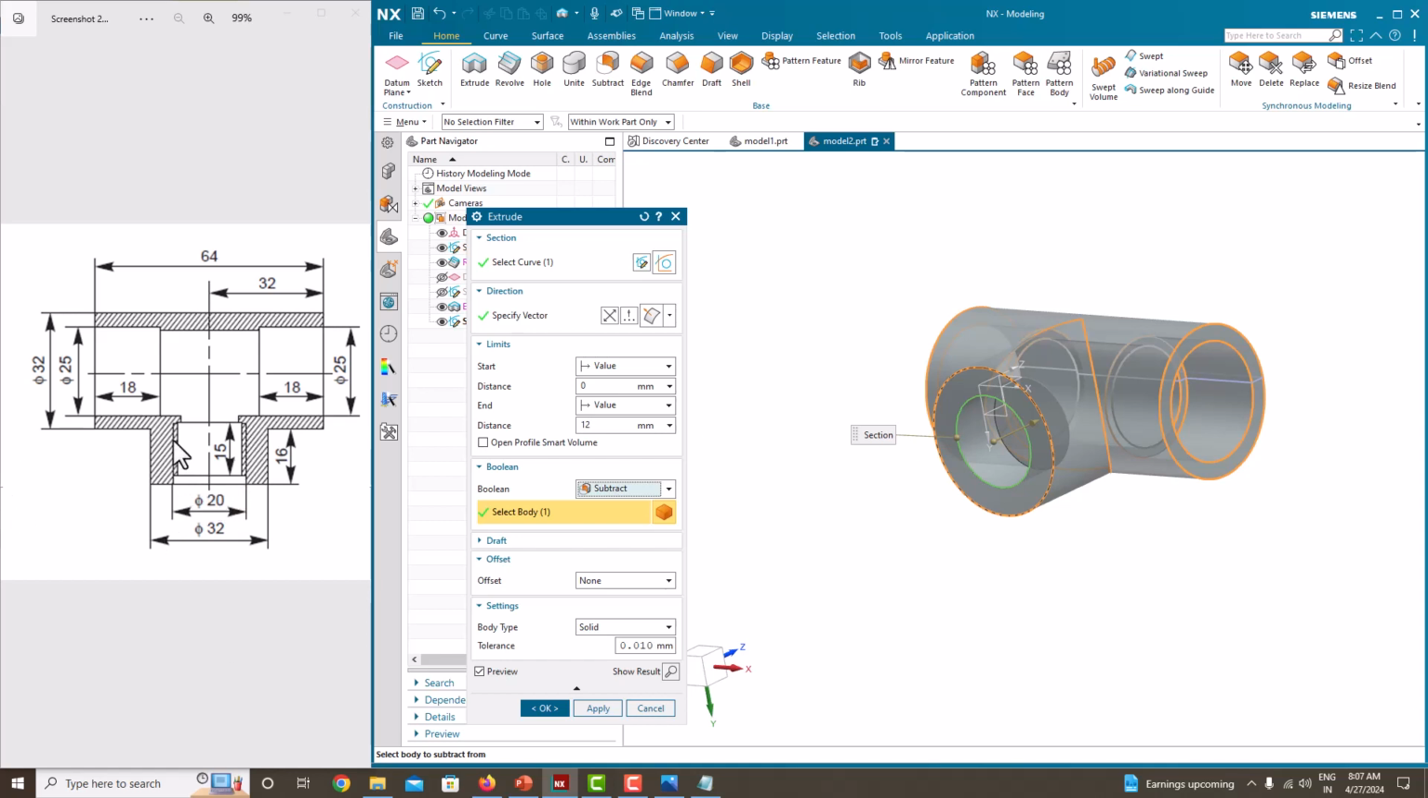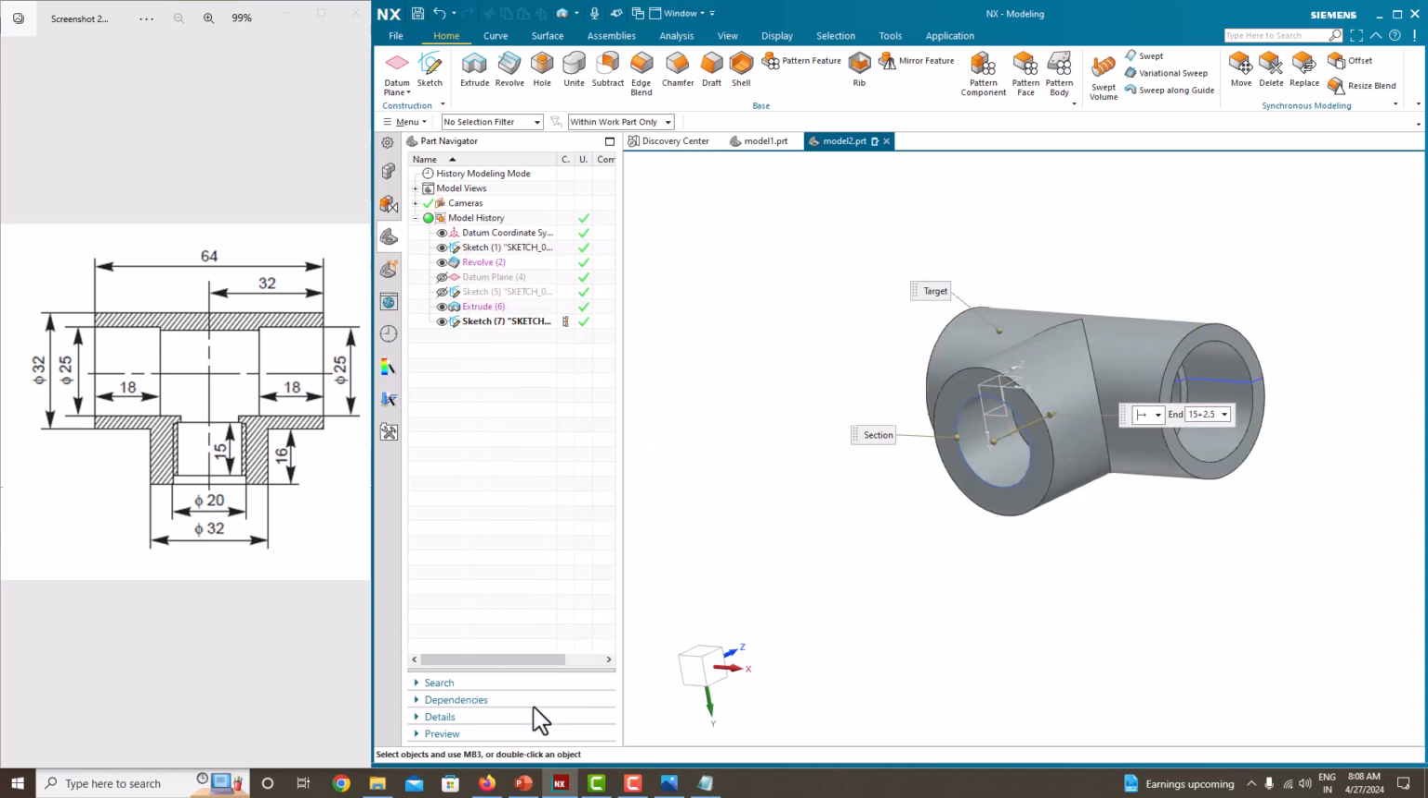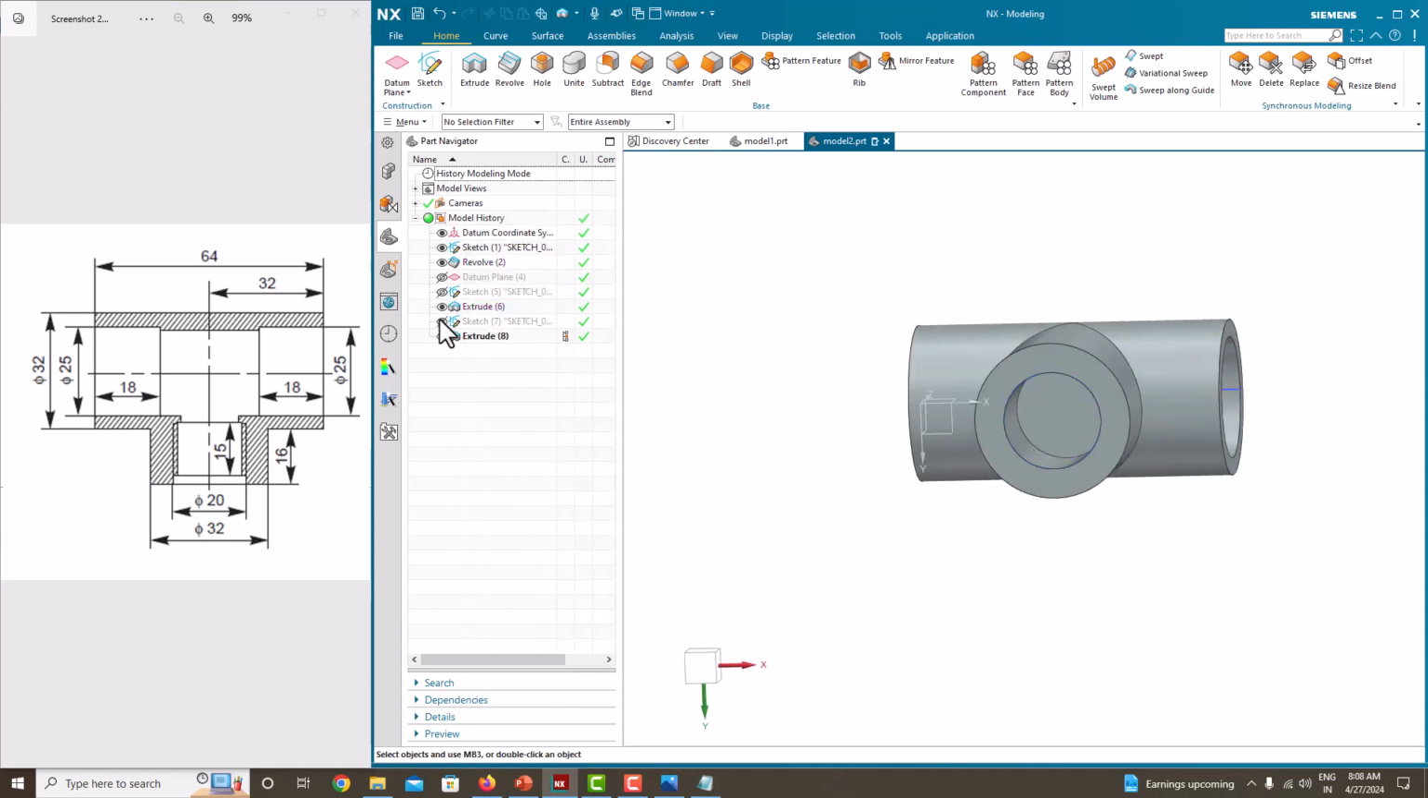The total extrusion to be subtracted is, this is actually a separate part. What we can do, we'll add this to a single one. So 15 plus 2.5. 15 plus 2.5. Just say OK. Just hide the sketch.